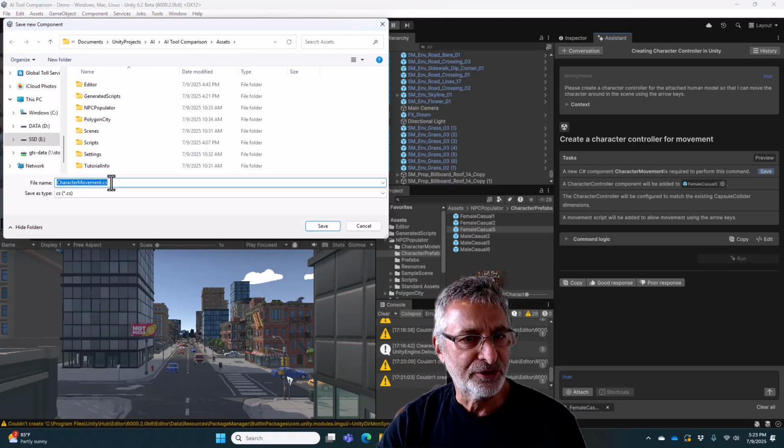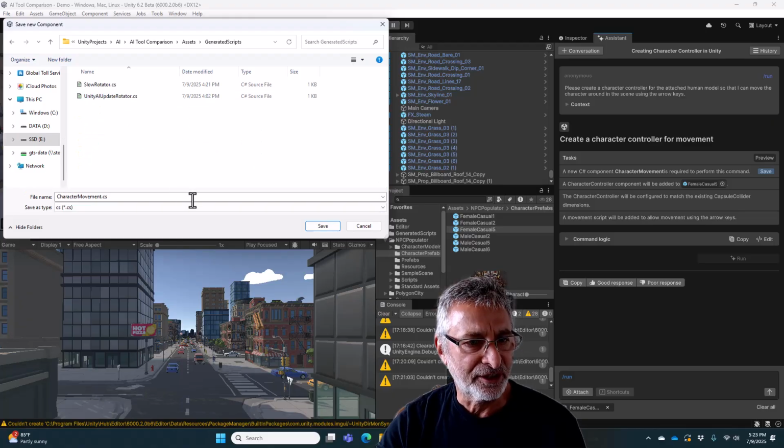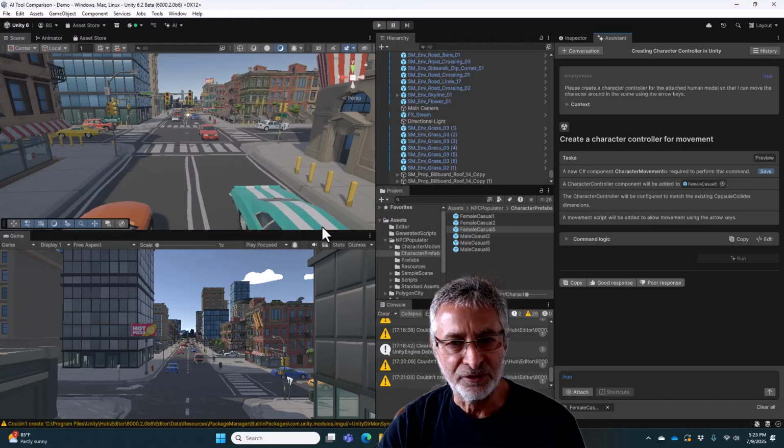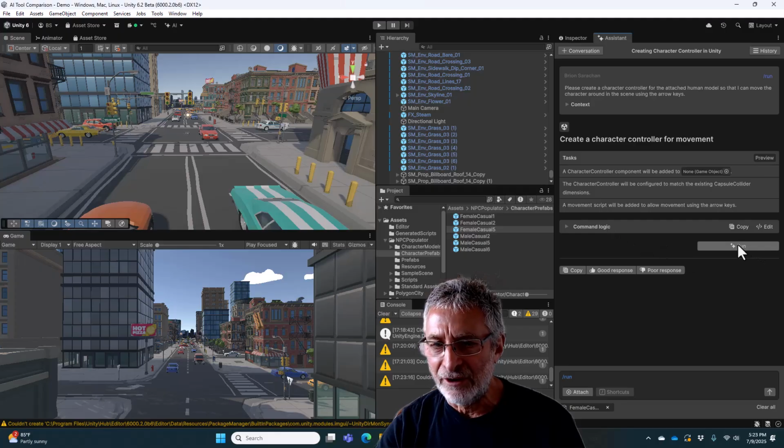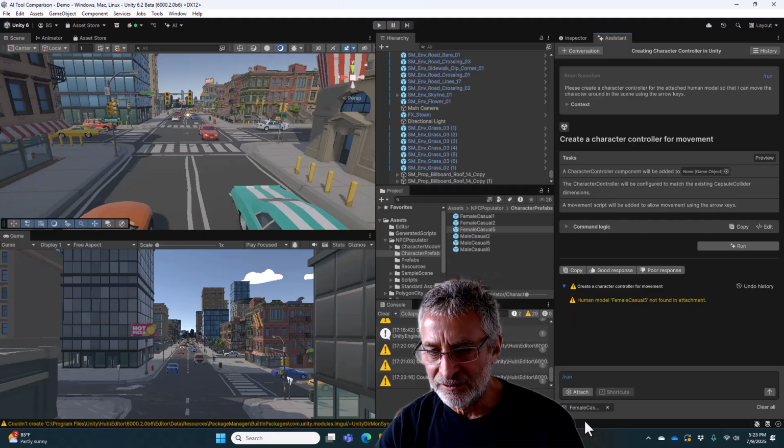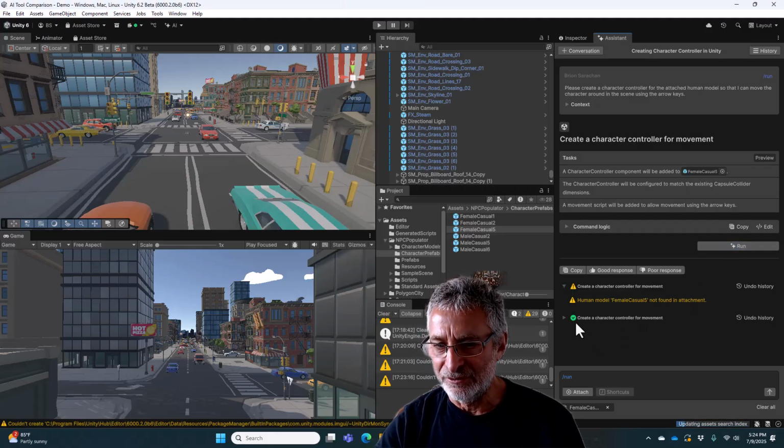Okay, character movement. It probably needs to put that somewhere. I'm going to put that into the generated script folder that we created before. And now I can click the run button. It's saying that it cannot find this human model. Well, it is attached right here. Oh, it has to go in here too. All right, I'm gonna pop it in there. Let's try again. All right, now it's green.